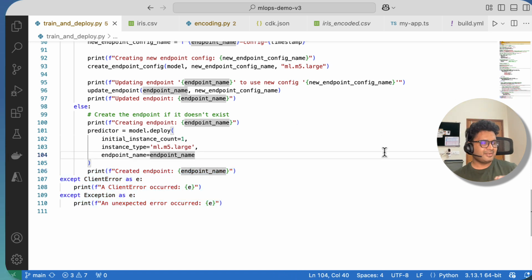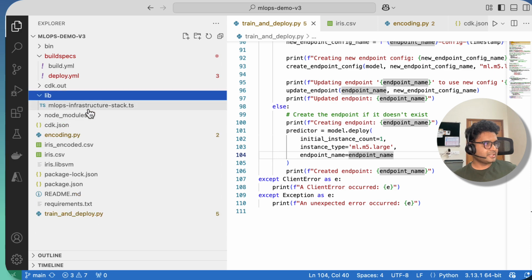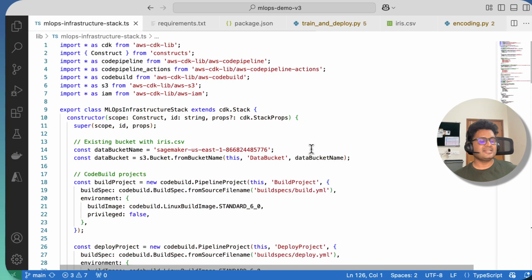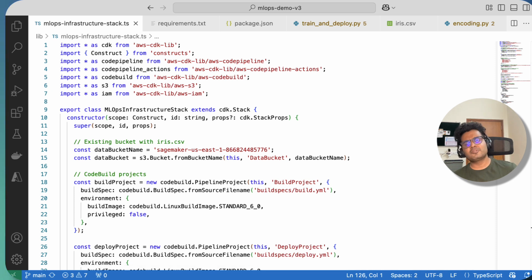So we have created this train and deploy.py. Now, all the necessary infrastructure that is currently required is created with the help of the AWS SDK, and we have already created it over here. If I take you through the same, this is our infrastructure stack. Since I'm aware of TypeScript, we were able to implement it with the help of TypeScript. Alternatively, you can also make use of Python as well.